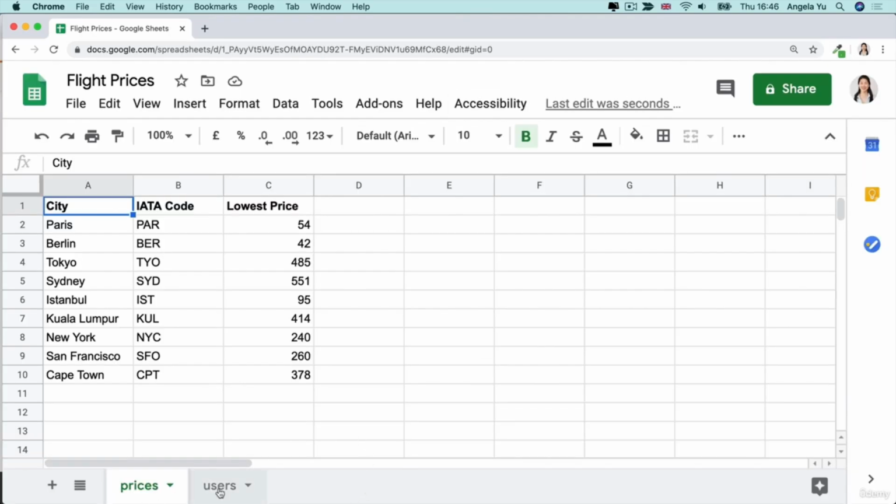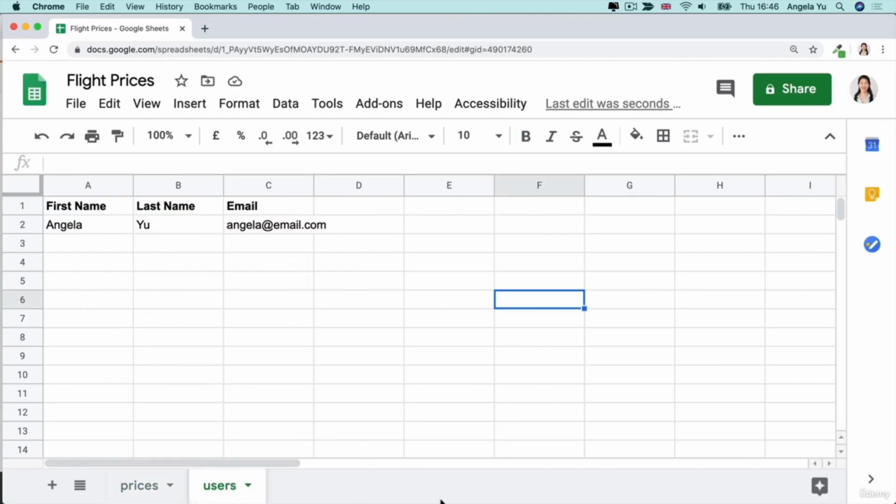In our spreadsheet, in another sheet called users, we'll see all of the details of our customer being added, and we're going to be using the SMTP module that we learned about a long time ago to email all of our users with the latest deals every day.